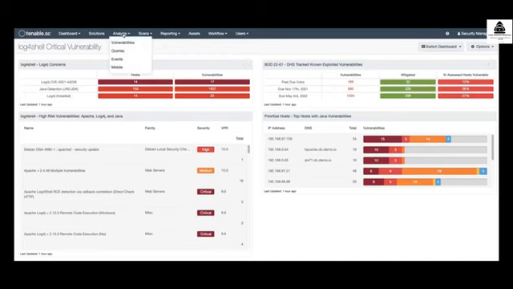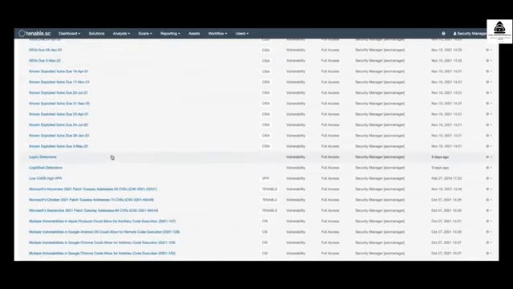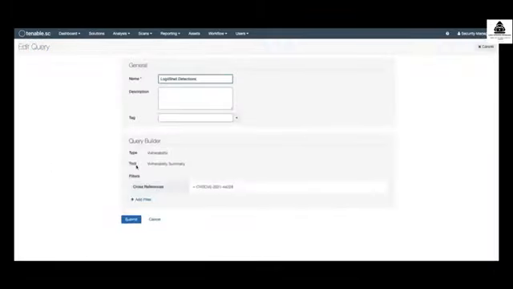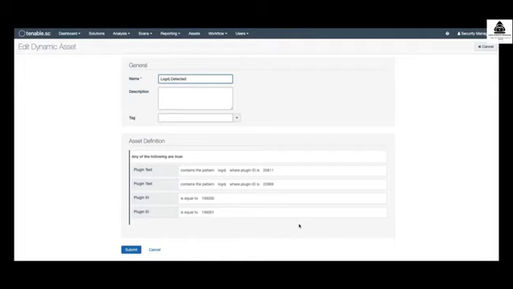Tenable SC customers can also use both queries and assets to help with their tracking of these within the tool. For example, I can use this query to track any Log4Shell detections from a vulnerability perspective. With an asset group, I can also use this asset group to detect where Log4j might exist in my environment.